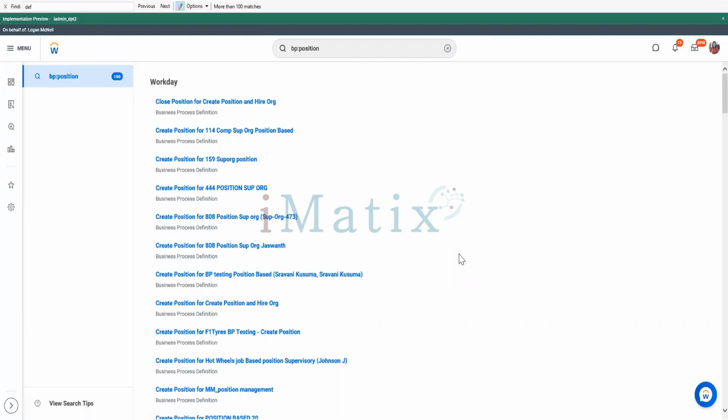After creating the position, when you're hiring someone into the position, you get an approval step for a specific business process. That is not a position business process. The position business process is nothing but when you're creating a position.